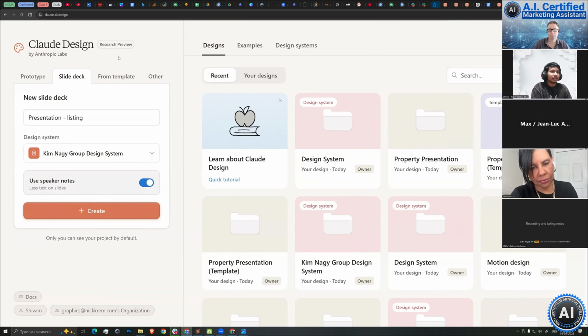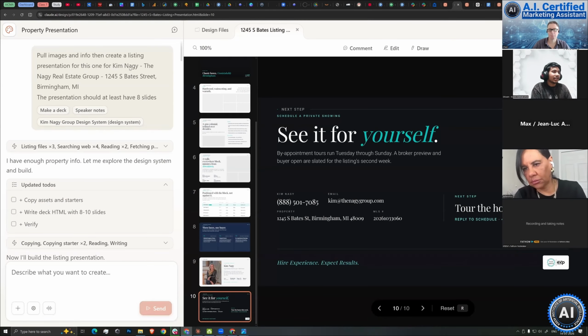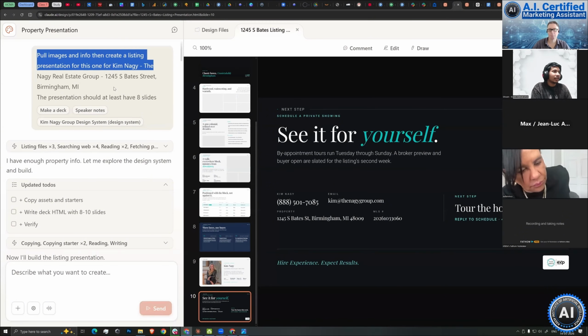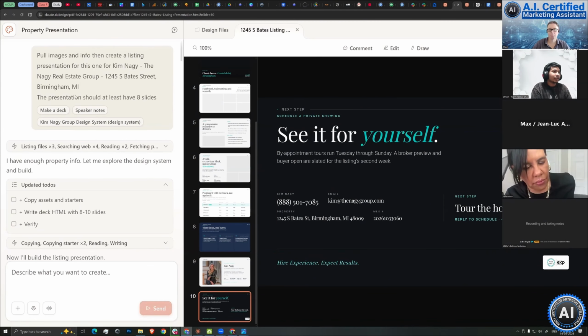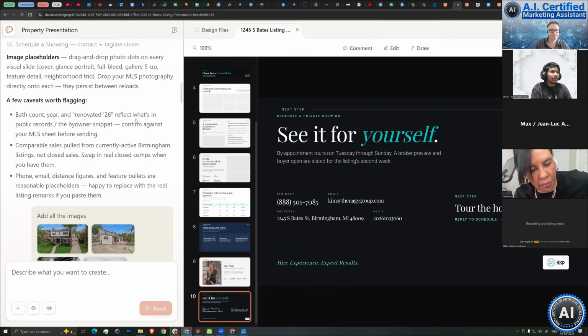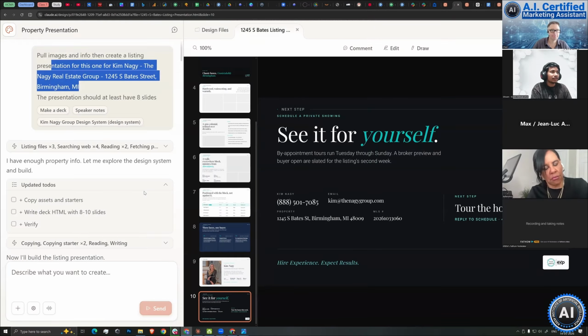go ahead and describe all these details, such as pull images and information, then create a listing presentation for Carnegie. I also added the brand name, and then I gave it the property address, and I told it that the presentation is going to be 8 slides, and that's all I told it, nothing else. Then I just gave it some images, which you can, by the way, just do it right here while you're just telling it to create slides.